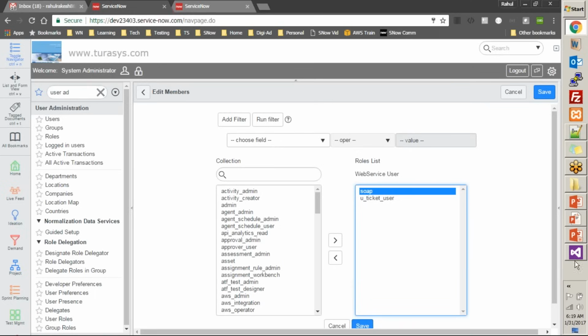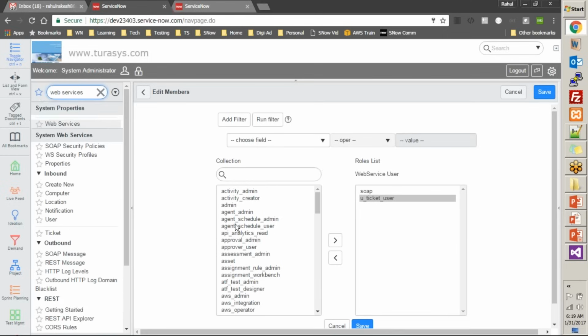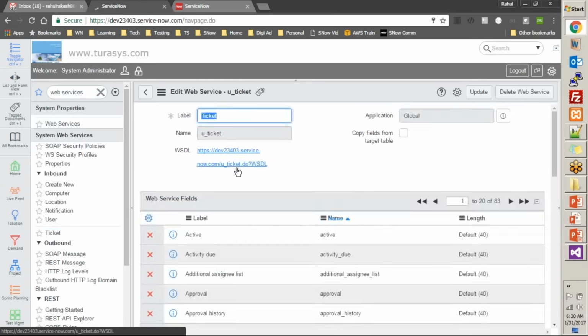Right. So I have exposed a SOAP role. Another one is U_ticket user. And U_ticket user role I have provided because this is the import set web service that I have created. To access that import set, see system web services. Within system web services, I have created a web service known as ticket. To access this ticket web service, right, which we have U_ticket.do WSDL.